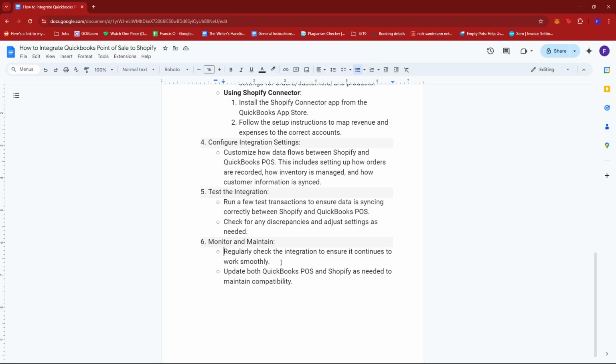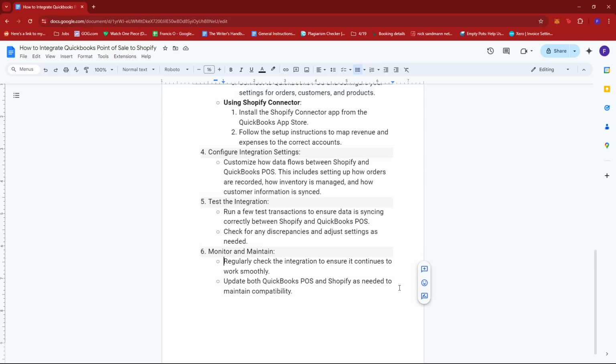Lastly, you're going to have to monitor and maintain, so regularly check the integration to ensure it continues to work smoothly, and update both QuickBooks POS and Shopify as needed to maintain compatibility.